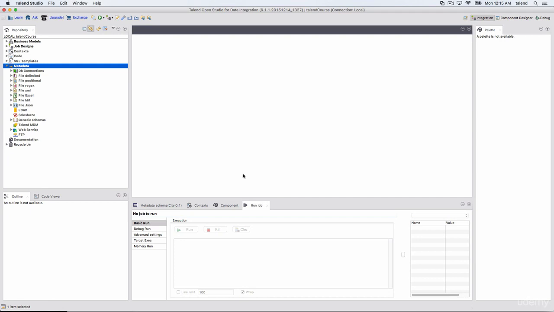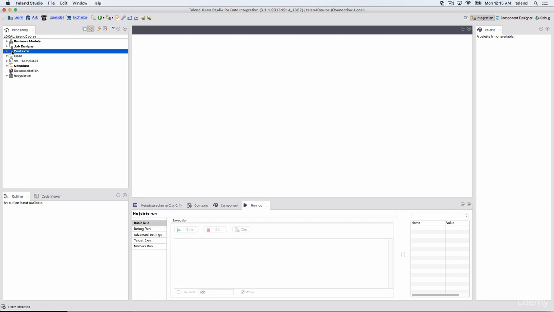And now let's create a context group. So where do we create a context group? We do it on the context node. Right click and then you will get create context group. I already created some context groups. Let me show you one of them.